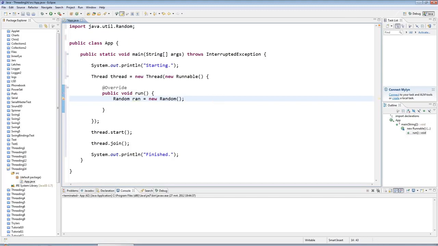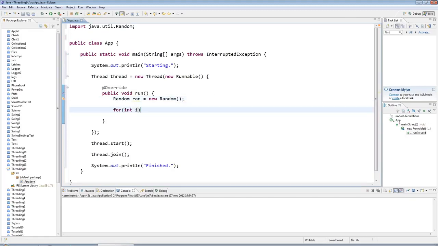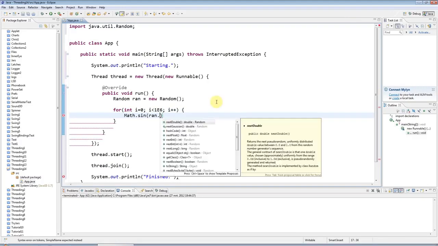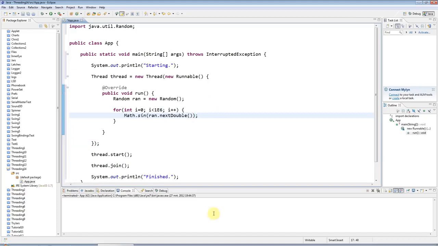Like that, and I'm going to have a big loop here. I'll start it at 0, and I'll keep it going for 1,000,000 iterations. So I'll use scientific notation and say i less than 1e6. That's 1 times 10 to the power of 6, or in other words, a 1 followed by 6 zeros. And in this loop, just to use up some processor, I'll say Math.sin, and I'll make sin work on the next double random value got from a random number generator.